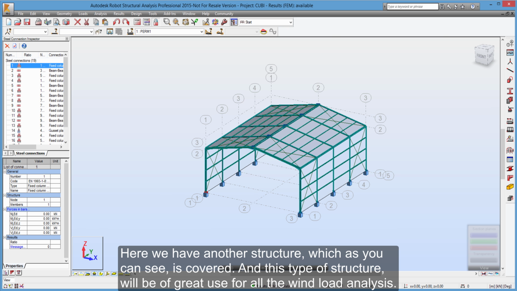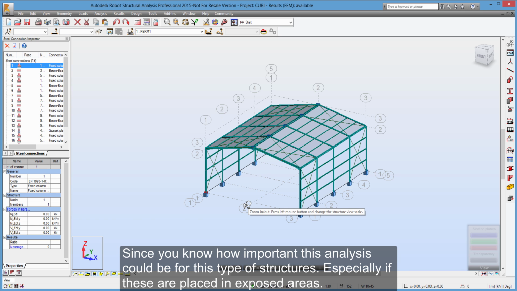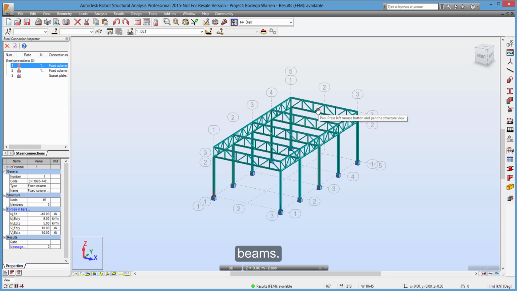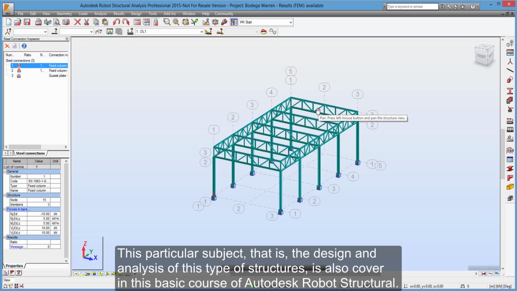Here we have another structure, which as you can see, is covered. And this type of structure will be of great use for all the wind load analysis, since you know how important this analysis could be for this type of structures, especially if these are placed in exposed areas. Also, we are going to propose and analyze the design of these other structures, which have this particular type of beams, known as warren beams. This particular subject, that is, the design and analysis of this type of structures, is also covered in this basic course of Autodesk Robot Structural.